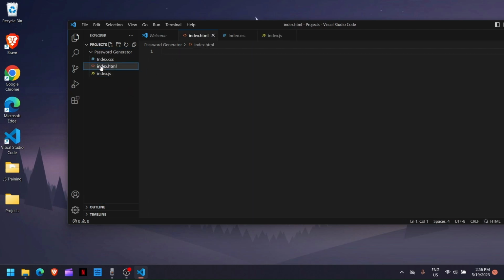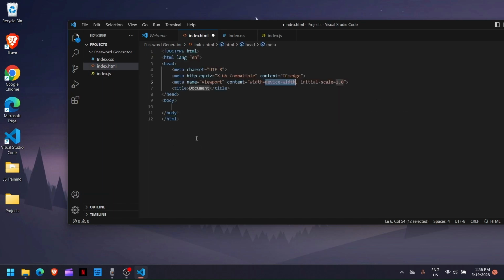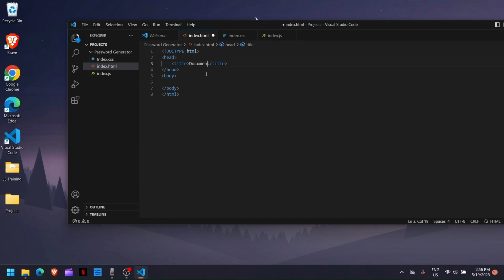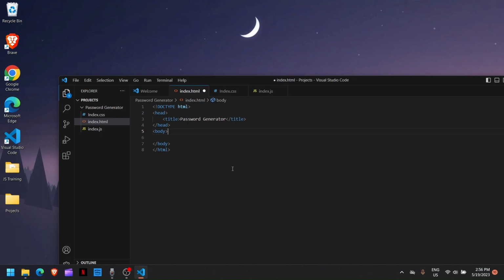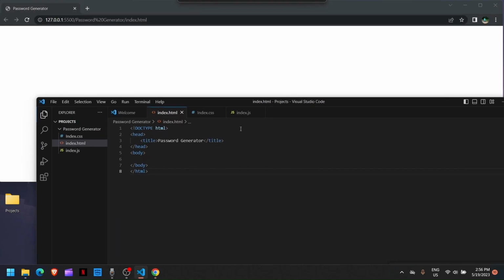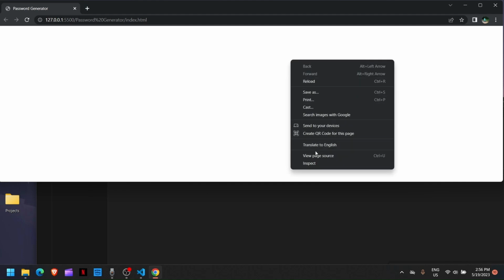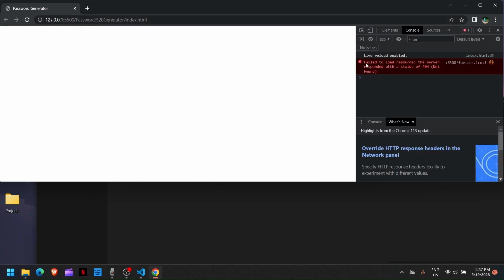Okay, so now let's link all of these files together. So this is a standard template. I'll just delete the unwanted lines. Okay, so now let me open this on the live server. Okay, so now as we make changes, the changes should show up on this browser. Inspect. I'll open the console as well.